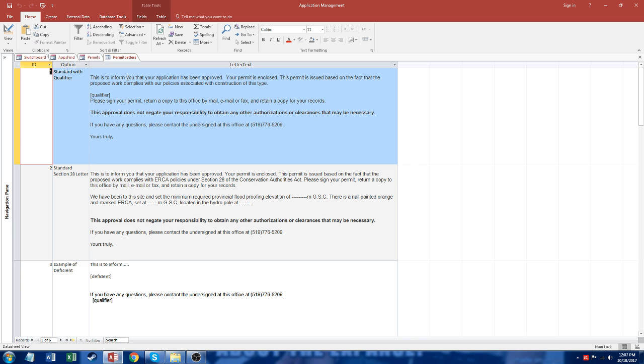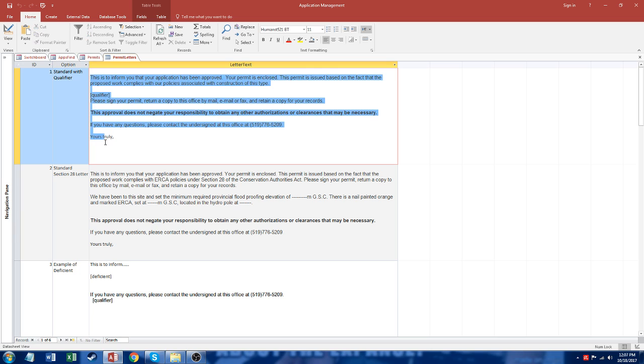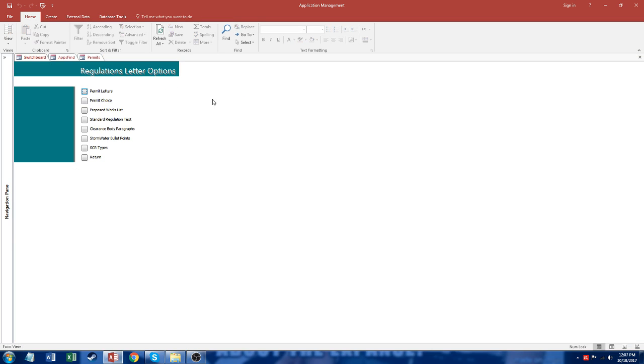In this is the drop-down name. This is what will be put into the middle of the permit. The square letter qualifier, the program looks for this and then inserts text related to the qualifier, which is defined on a separate drop-down. So right in the middle of this paragraph, some other text is inserted.